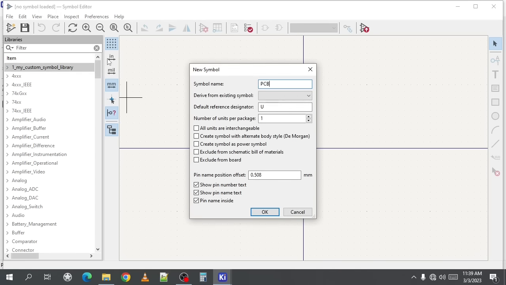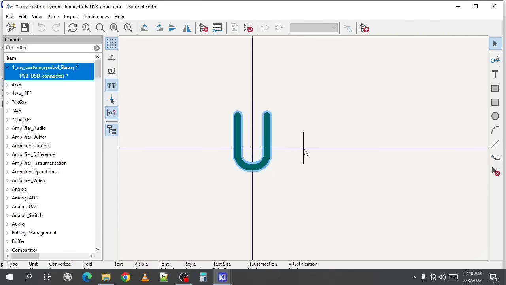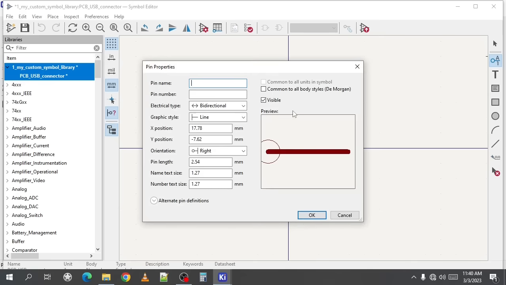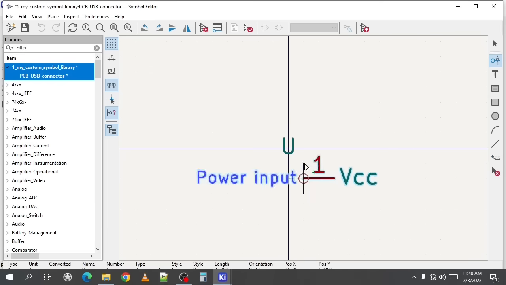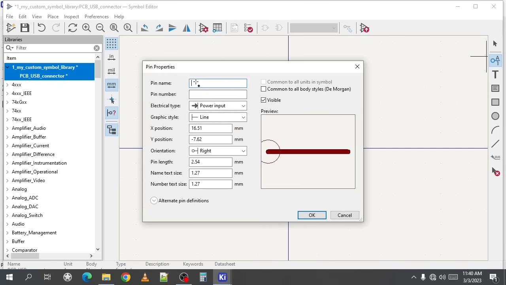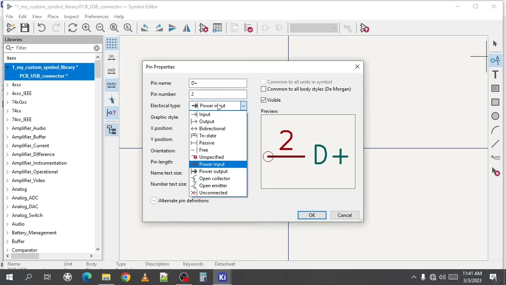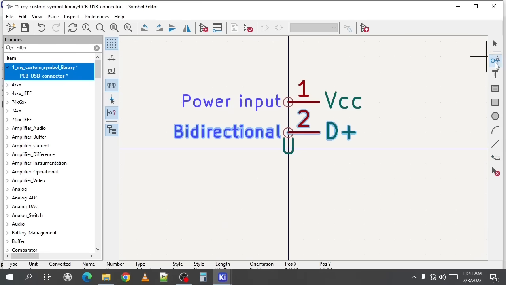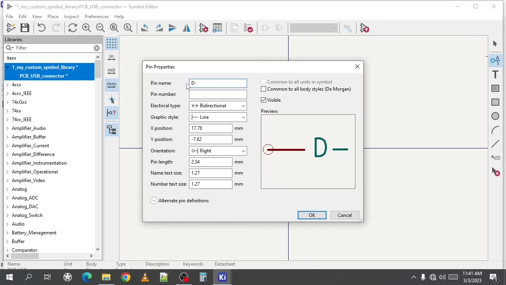Symbol name PCB USB connector. Click OK. Zoom out. And we add pins. First add VCC, pin number 1, power input. Then we add D plus, pin number 2, bidirectional. D minus, pin number 3, also bidirectional, and finally ground, pin number 4, and that's also a power input pin.